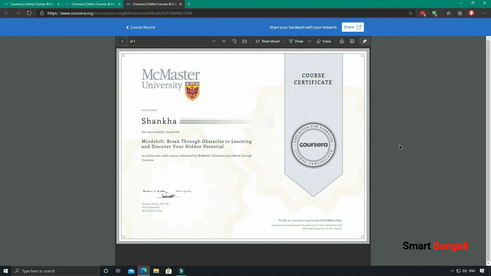Of course, this certificate is from another course because I just enrolled in this course. I need to complete the course to get the certificate. But the certificate will look almost the same. Only there will be some minor changes like university name and the course name and all. I mean, you get it, right? So that's all about today's course.